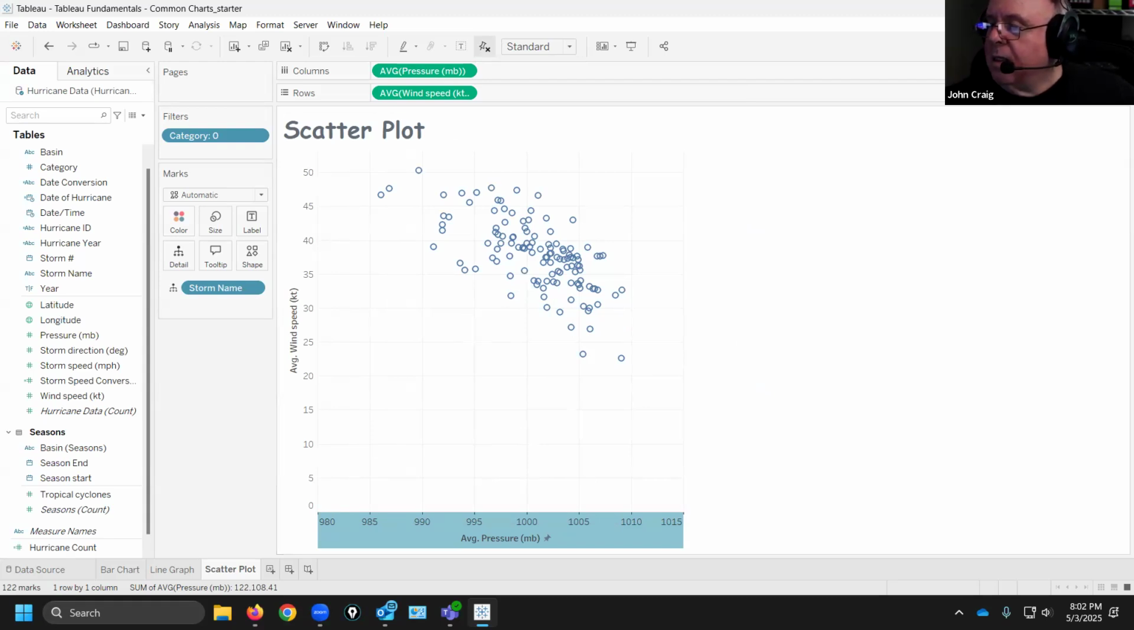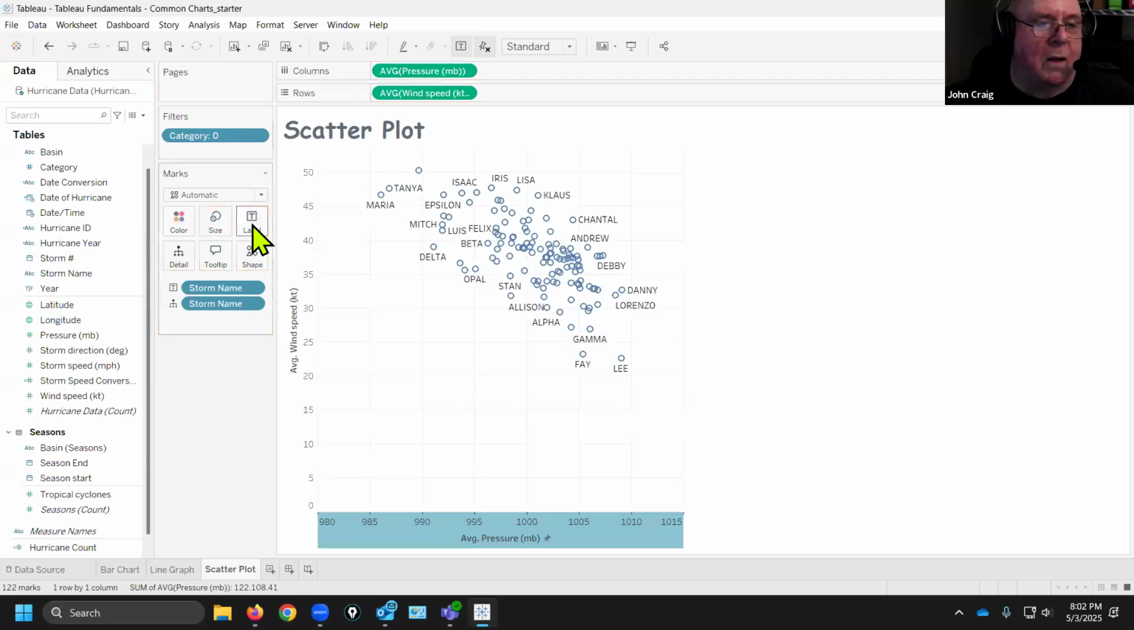Well, each mark is for each hurricane, and there's too many to put the name on the label. Because if I were to say, okay, I'm going to put the storm name over here on the label, oh no, that's crazy. It's just too much.